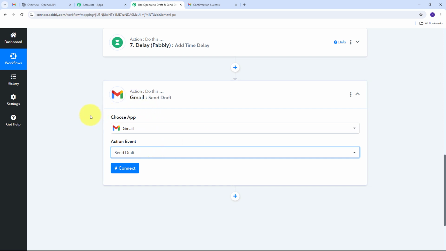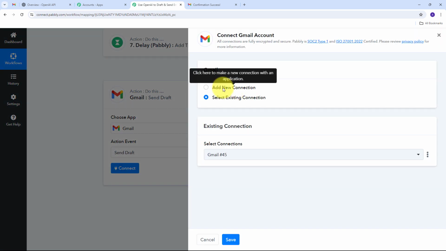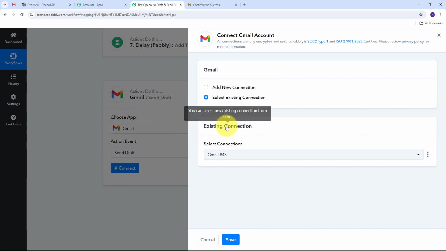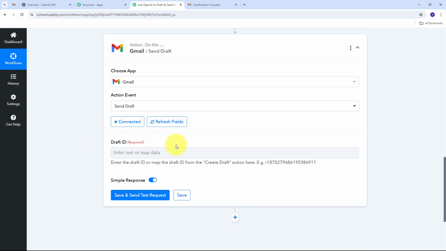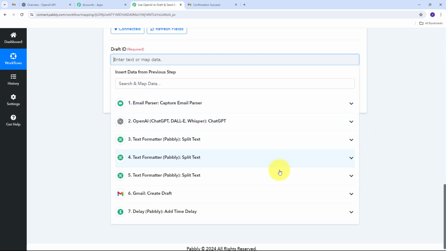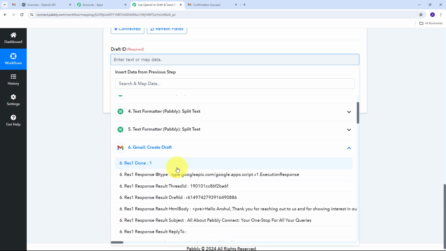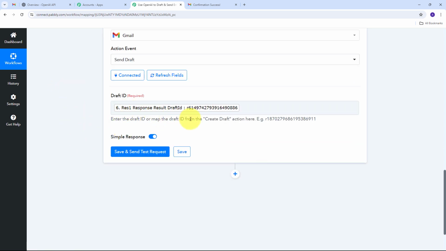So I'm going to select this. And now I'm going to connect Gmail with Pabbly Connect. So I'll click here on connect. I will click on add new connection. And as I have already built this connection between Gmail and Pabbly Connect, so I'm going to use the existing connection. So I'm going to click on save. And now I need to give a draft ID. So I'm going to receive this draft ID from my response of Gmail create a draft. So as I've created a draft email, I have received a draft ID. So what I'm going to do is I'm going to map that draft ID here. So I'm going to click here, and I'm going to open this response of Gmail create draft. And in this I have this draft ID. So I'm going to map this. And here I have mapped my draft ID. Now what I'm going to do is I'm going to go back to Gmail.